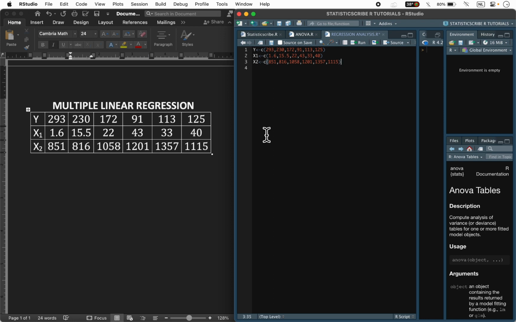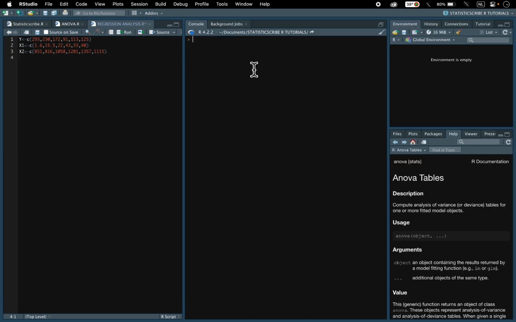So all you have to do is run your command. Remember I'm using the R script here. If you like, you can use your R console. Permit me to expand this, that's to maximize it. If you like, you can use your R console here, like I said in the previous video on simple linear regression analysis.